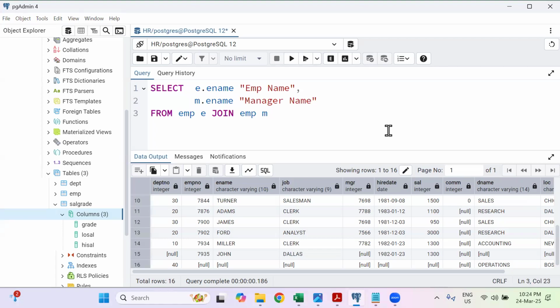Now, for the duration of this query's execution, there will be two copies in the memory of the employee table. One copy will be E and another copy will be M. E and M are our choice; we can give any name we want. E, we will assume, has all employee names, and M has all managers' names.